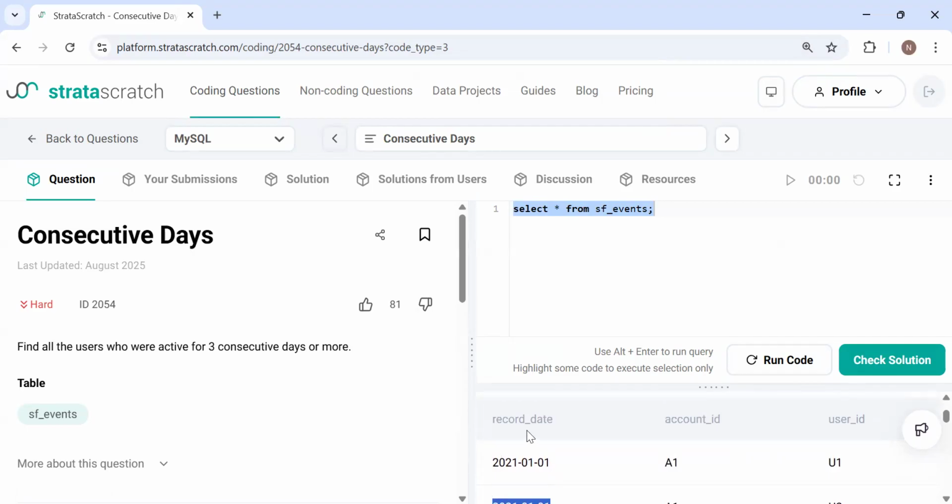Okay, so we have to find out those users who were active for at least 3 consecutive days. For example, if user ID U1 is active on 1st of January, 2nd of January, and 3rd of January, then he is active for 3 consecutive days. So we have to print U1. Okay, so how are we going to approach this problem?